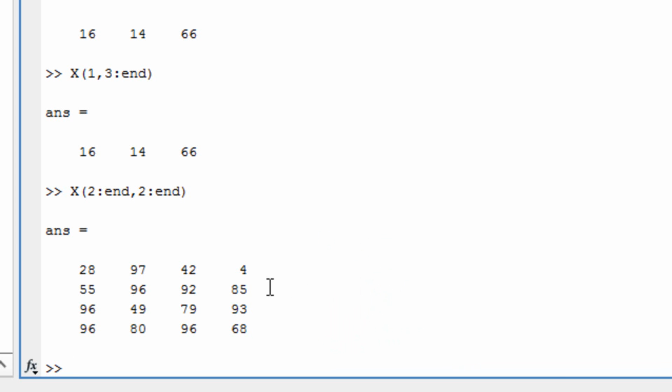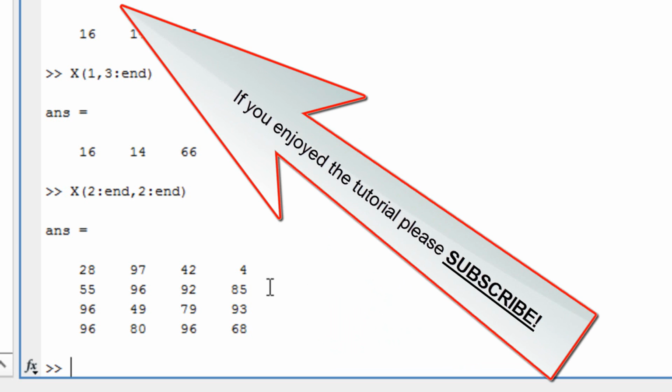And that's it for this tutorial. I must admit that this tutorial is a lot shorter than my usual tutorials, but navigating through matrices is really easy, and there's not really much story to it.